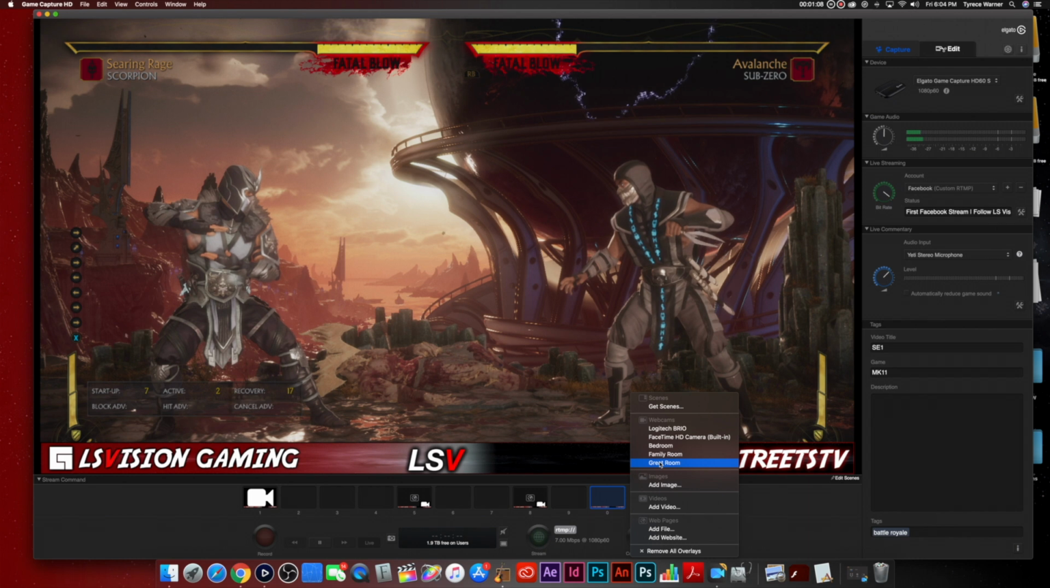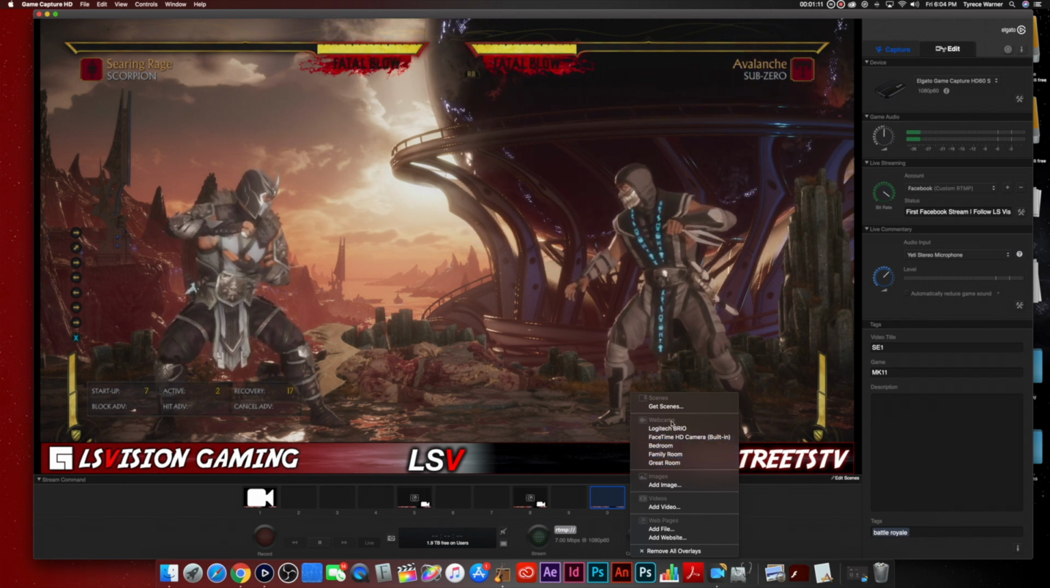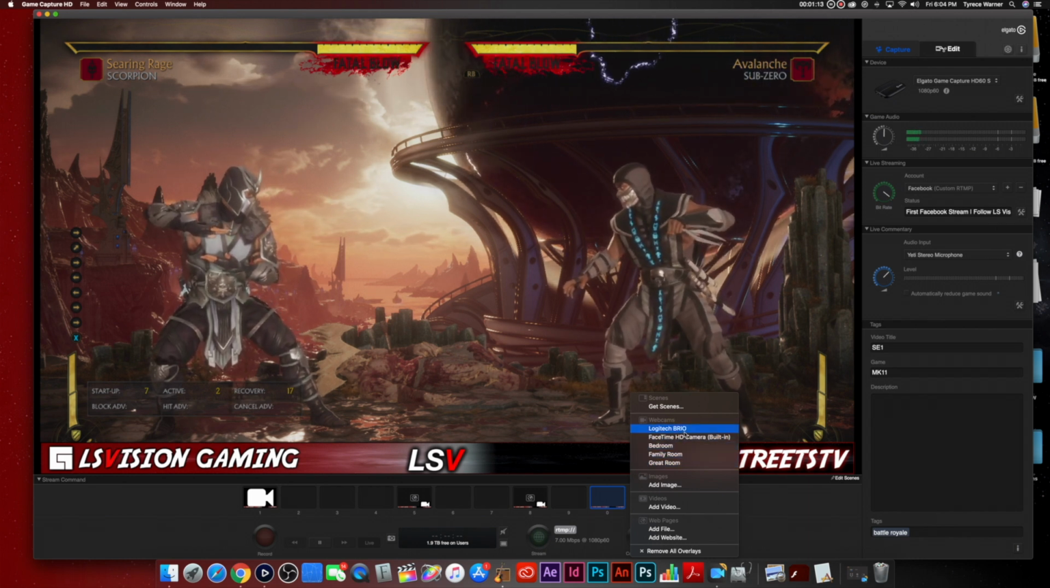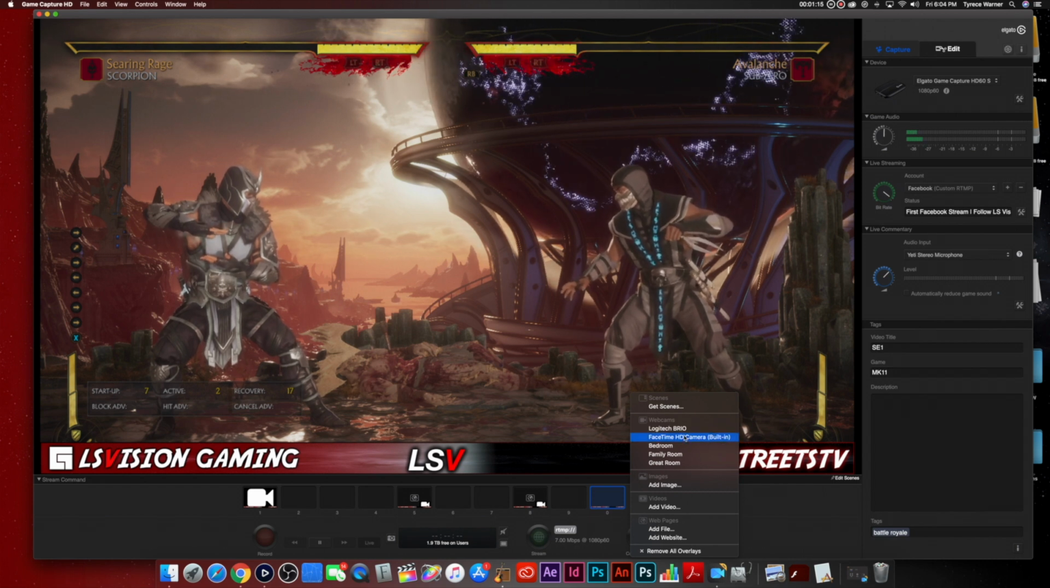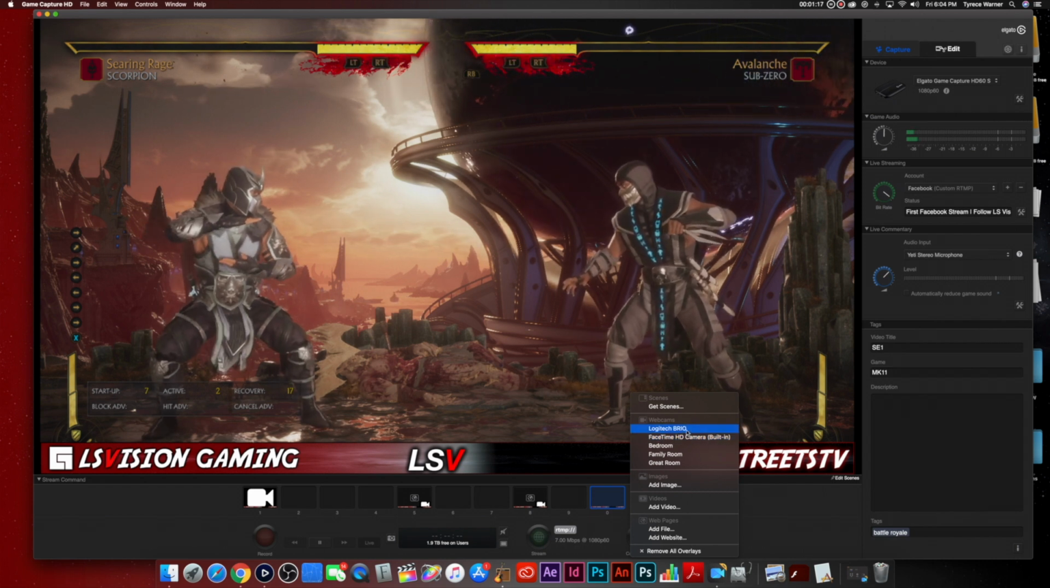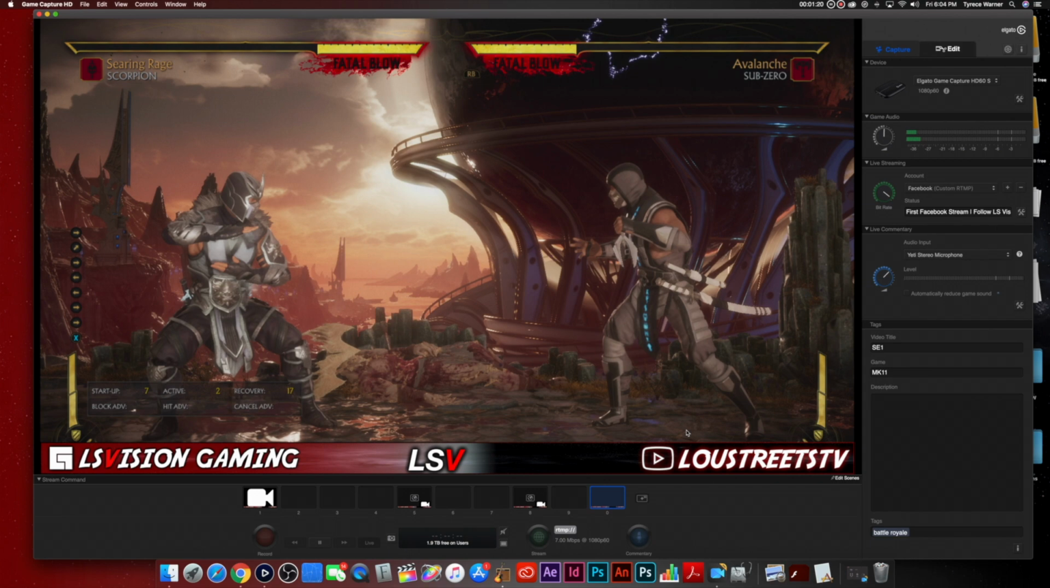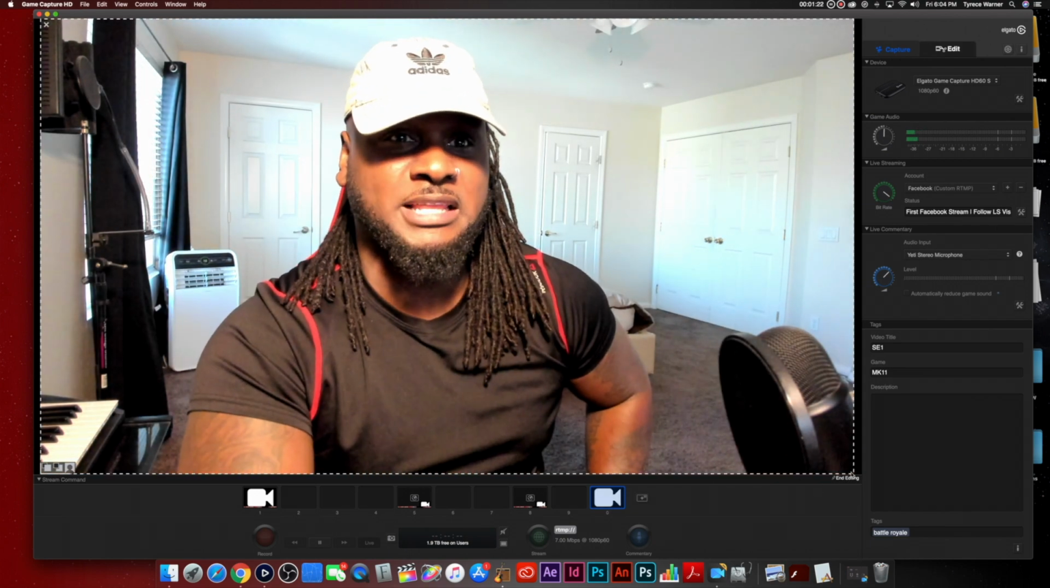Come back, add a webcam. Your webcam section is right here. You have the Logitech Brio, FaceTime cam, etc. I'm using the Logitech Brio, so that's what I'll add. So we click that in. It'll come in at a certain size, and then you have to rescale it back to size.